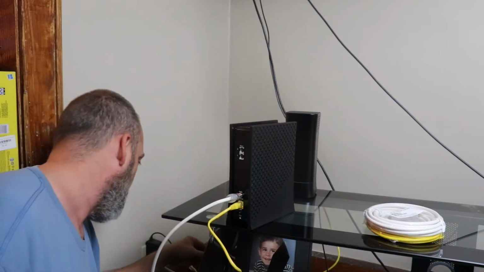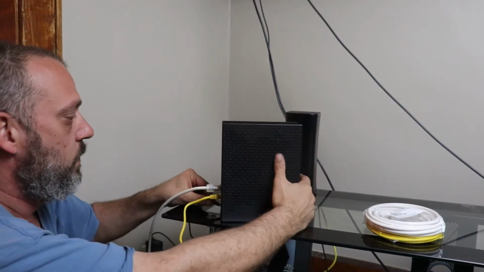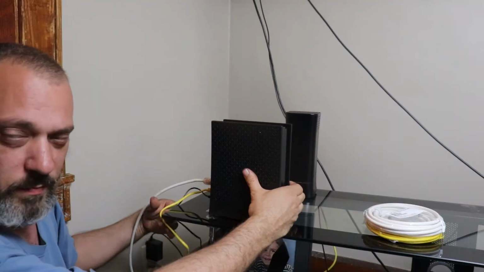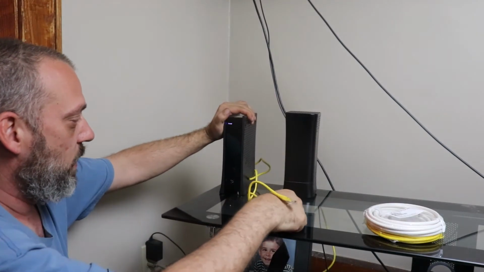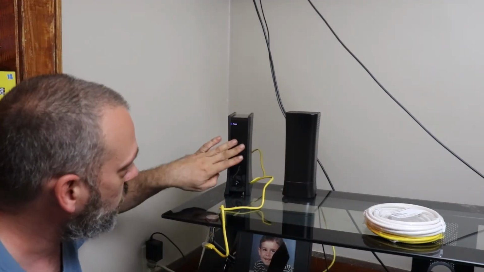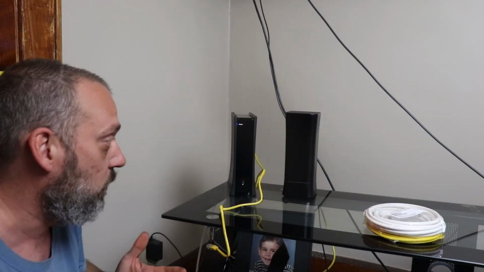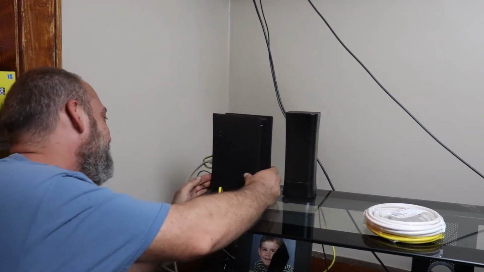Now with that done, we're going to go ahead and plug her in. And as far as the modem goes, we're done with the modem. It's time to go on to the router. So while that's booting up, you can see the power is on, so it's booting up. It'll light up here in a minute if it's connected. I think it's a green light, but no, it's blue. Okay, it's a blue light. At least the picture says it's a blue light. I don't know if it is.